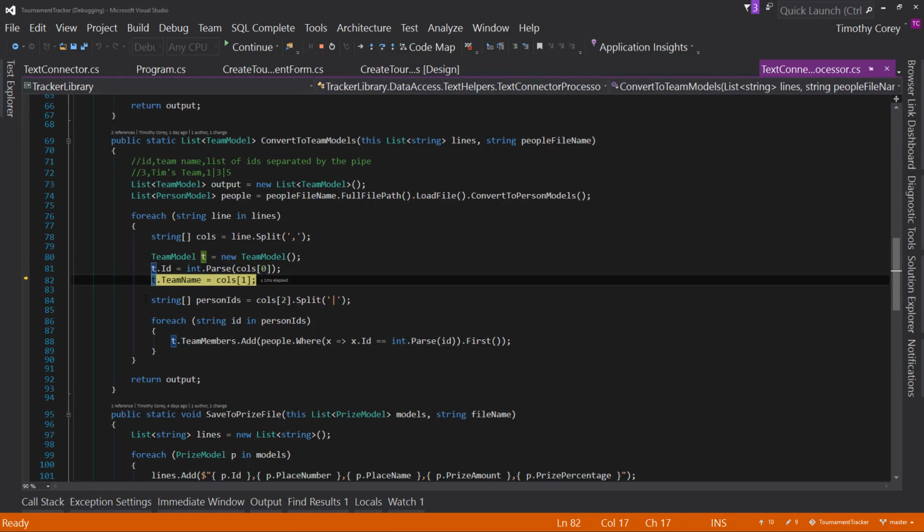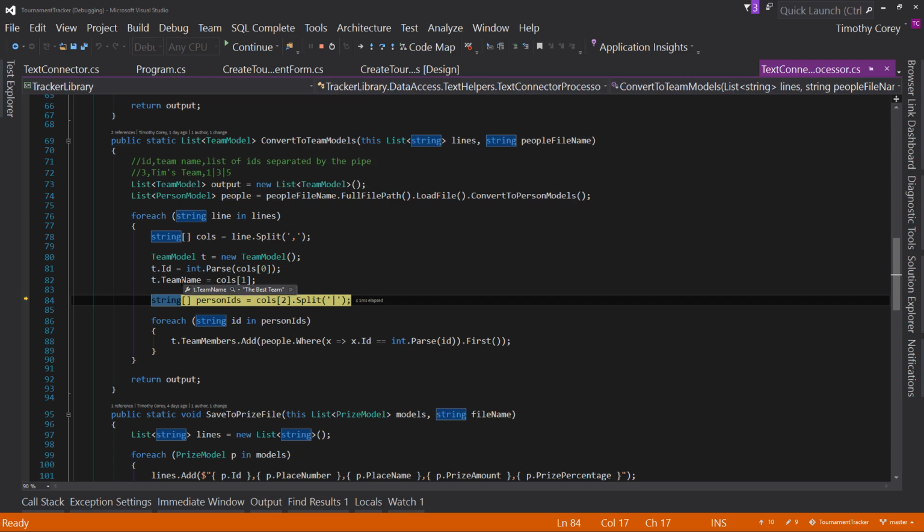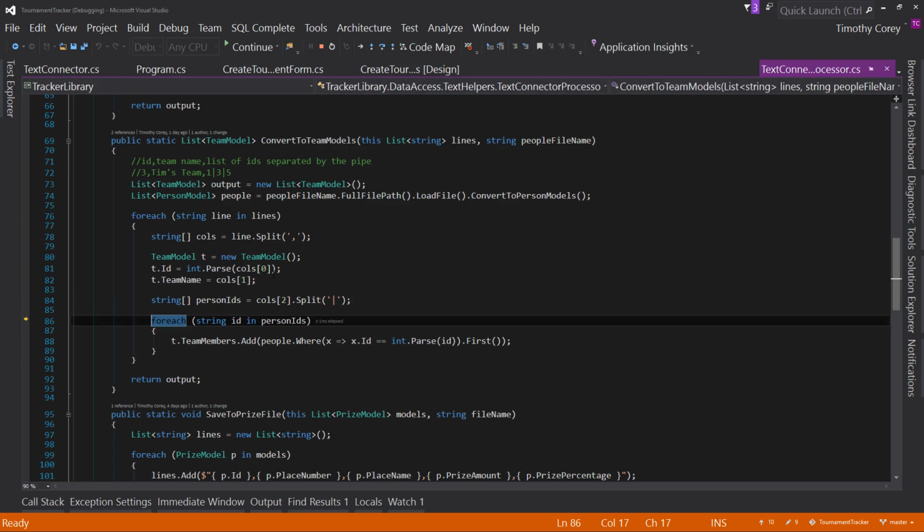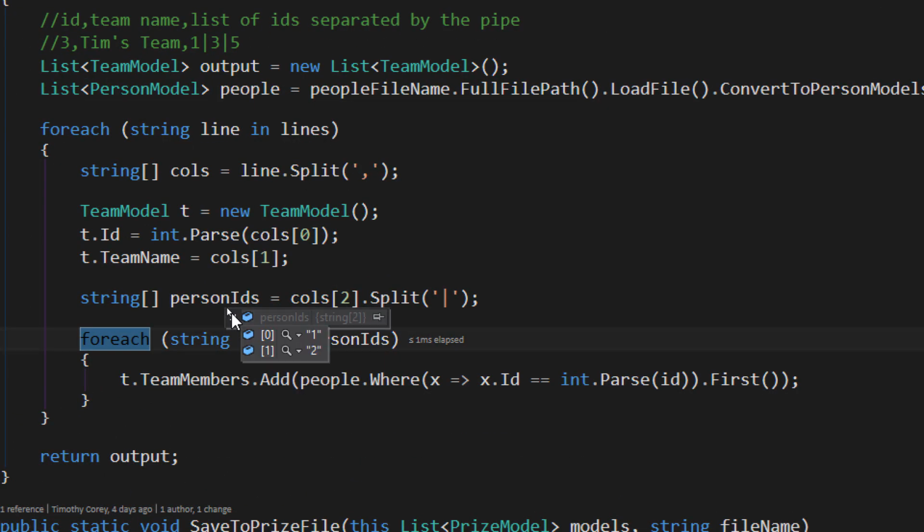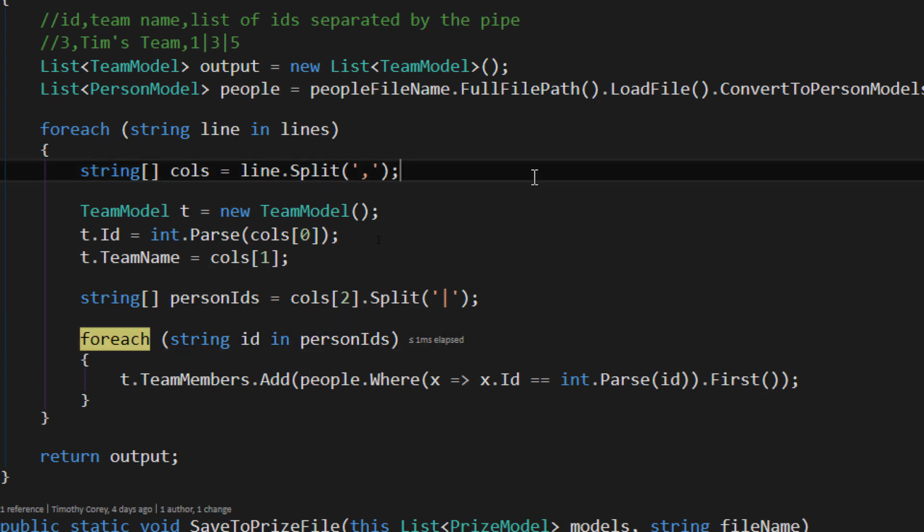So now we parse that int for ID. The ID is 1. The team name is the best team. That's fine. We take calls 2, which is our 1 pipe 2. We split it based on the pipe. And now we have 2 person IDs, a 1 and a 2.